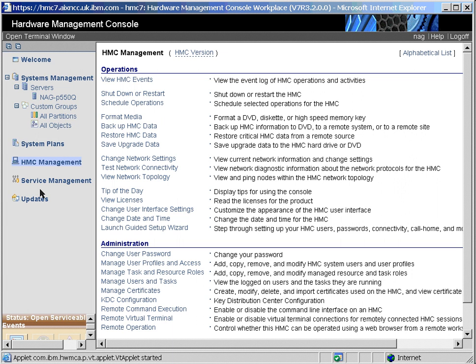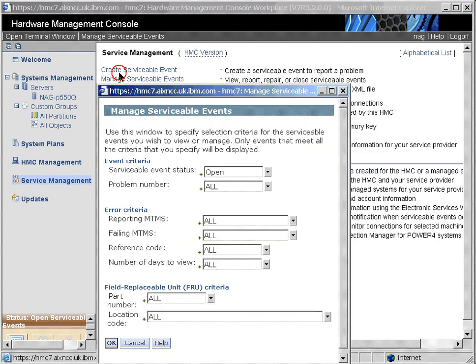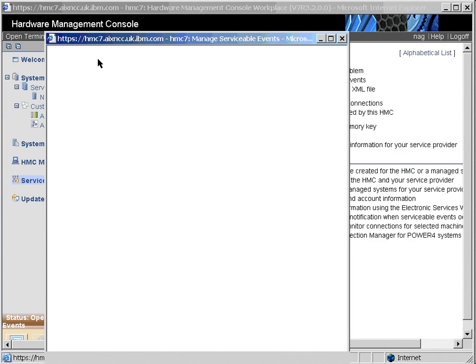Going further down this list, we can look at service management. We can have a look at how we control our machines and looking at problems or events happening on a machine. We're going to manage serviceable events. It'll ask us, do we want to select? Let's just have a look at everything.